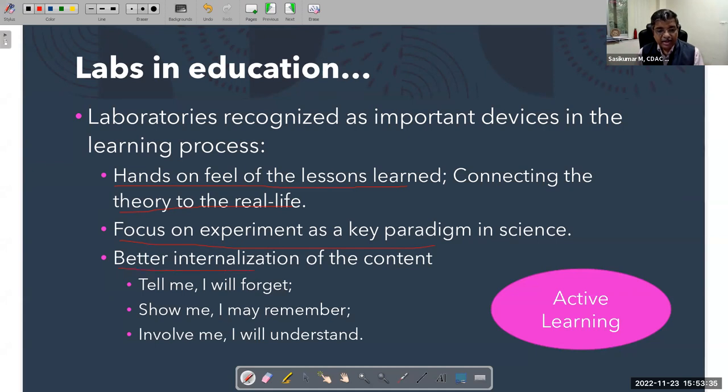The other advantage of using labs is better internalization of the content. People say that when you listen to a lecture, like what you are doing now, after the lecture is over, you would have forgotten 70, 80, 90% of whatever was told. If I show you some activities, you would possibly remember a little bit more of it. But if you are involved in what is being communicated, you will understand it better. Tell me, I will forget. Show me, I may remember. Involve me, I will understand. This is a very famous quote, popular in the field of education.